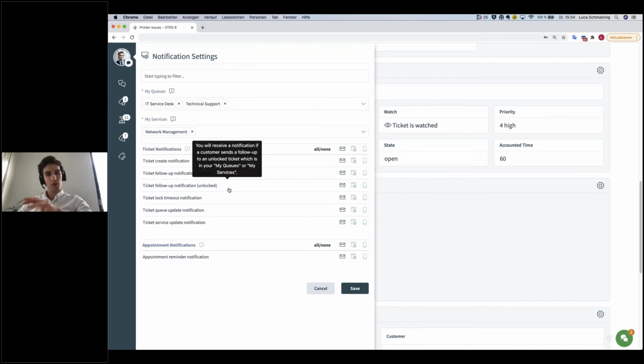Now we will come to the core configuration of your notifications. So here you can see, the first thing is, what's the notification about? In this case, we have, for example, the ticket create notification. As soon as you hover over the notification, there will be a tooltip displayed. So as you can see here in this black box, the tooltip says that you will receive a notification each time a new ticket is created in one of your My Queues or My Services, as I told you before. And now you can define where it should be sent.